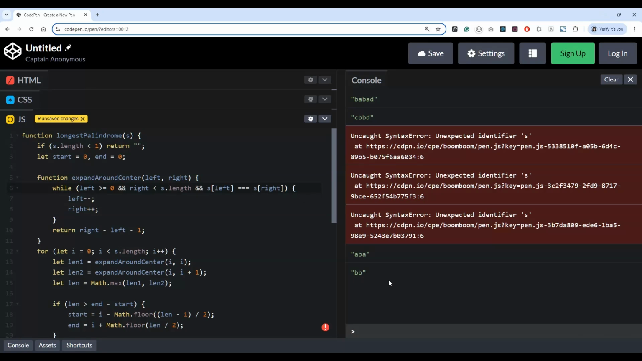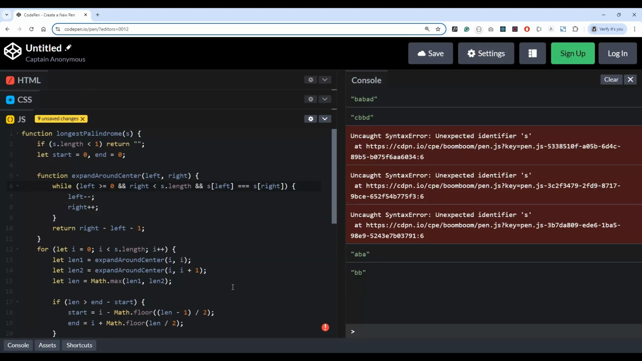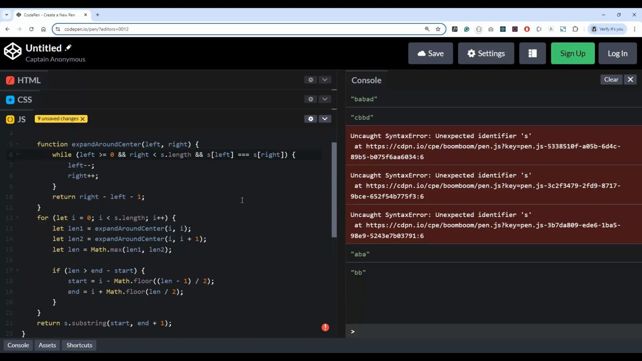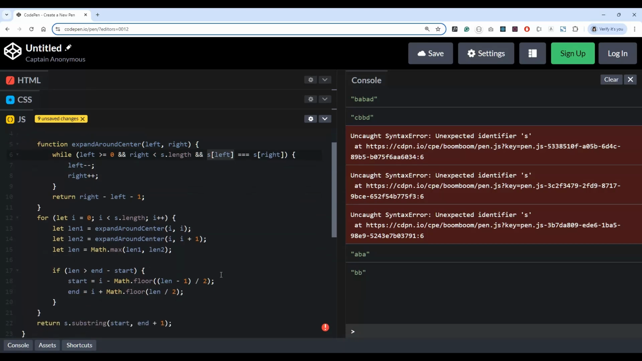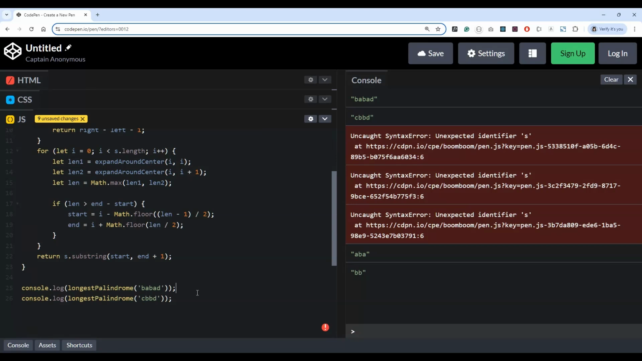Yeah, see, our expected result is ABA and BB. So here I just missed that we have to check left to right, we have to cross check here. That is the thing. And yeah, our solution is solved right now.